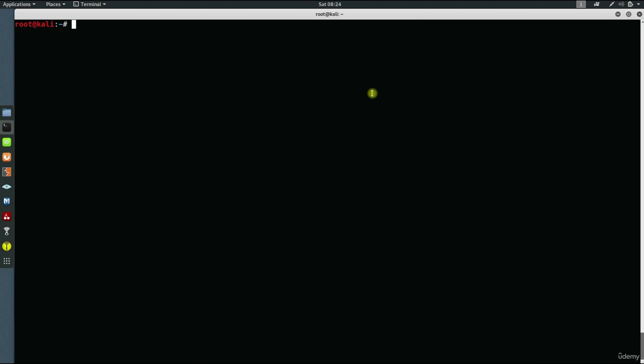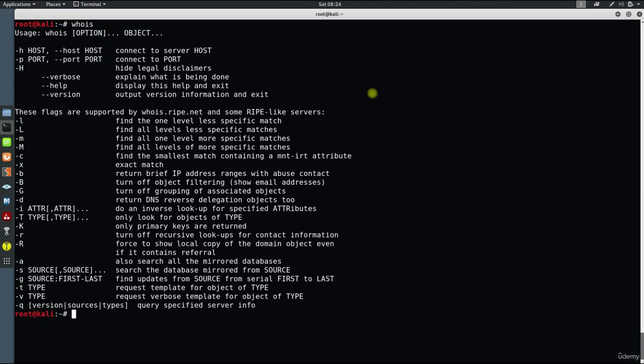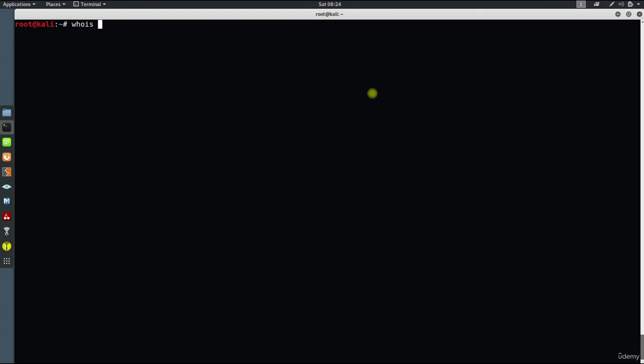And thanks to our developers, Kali has a Whois client, and it's very easy to use. Okay, so type whois to see the help file, and we're going to use that. So let's think of google.com as your target domain. And you got to wonder about Google's registration info, right? So type whois google.com and hit enter.